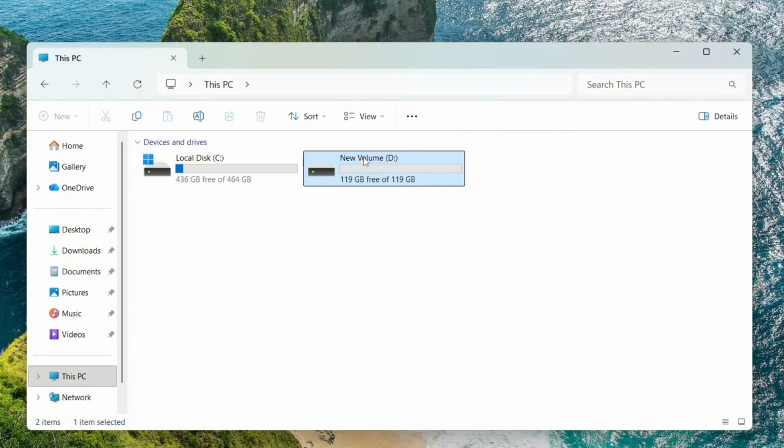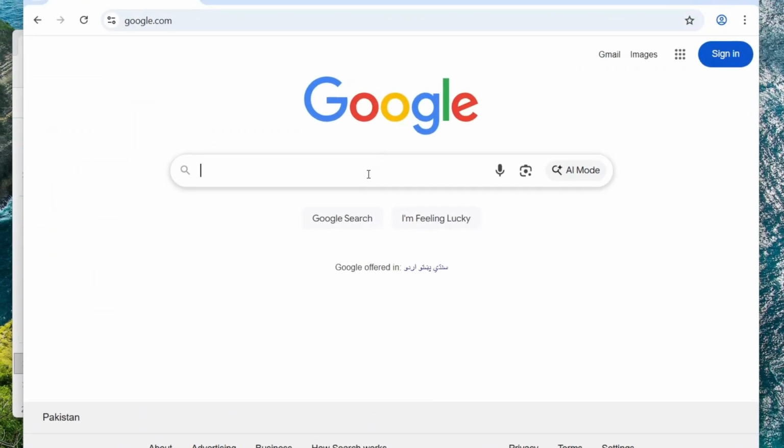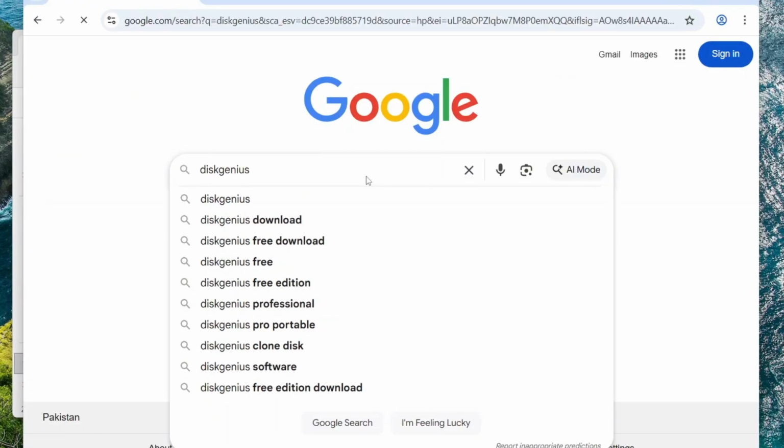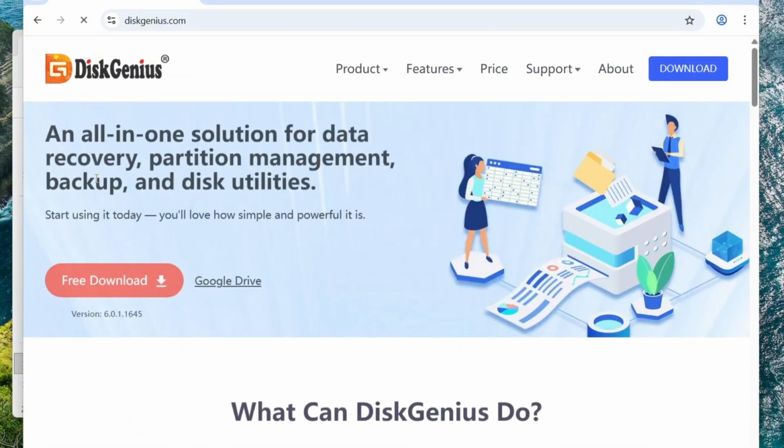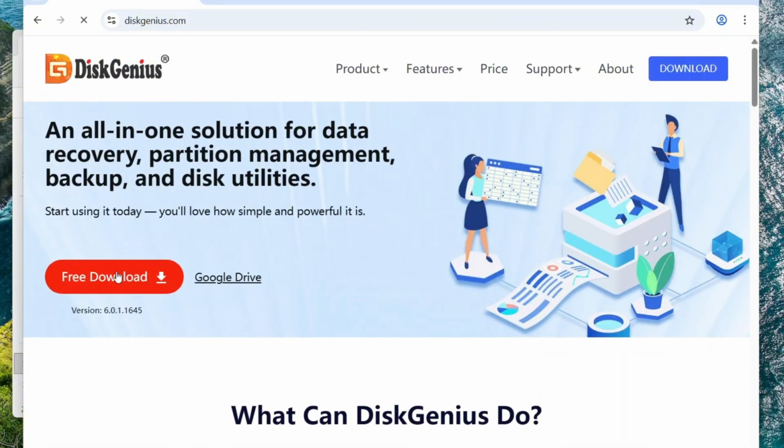In my case, I have a 465GB drive, which is my current local disk C containing Windows, and I want to clone it to a 120GB NVMe SSD. So, to do that, open your browser and search DiskGenius. Visit the official website DiskGenius.com, then click on Free Download to get the installation file for DiskGenius.